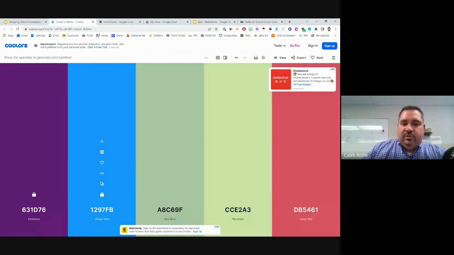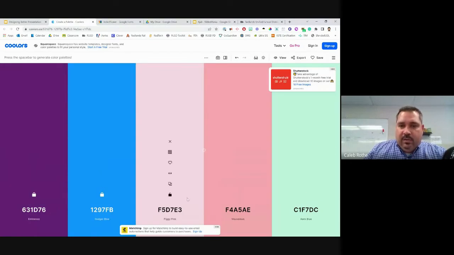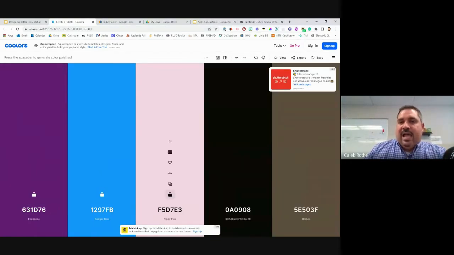And so then as you're doing this, once you start to go, oh, I really like this piggy pink, that's going to stay. Now we're just cycling those last 2 colors. So let's say you get 5 that you really like. There are your 5 new hex values for all of those. So coolers.co, great way to get a color scheme and be able to customize that and have that looking great.